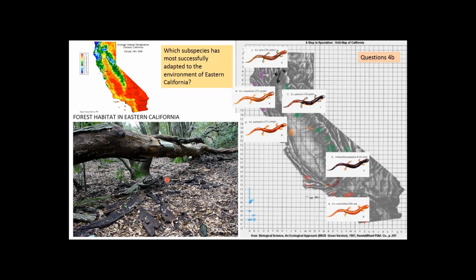Okay, what subspecies has most successfully adapted to the environment of Eastern California? So these are the subspecies right here that have adapted to Eastern California. And you might need to go back to one of the original documents so that you can see this a little bit better. Now this one's an unidentified population. You can call it pink. And this is E. plasticeus, which is green. So you can identify those. Right, moving on.